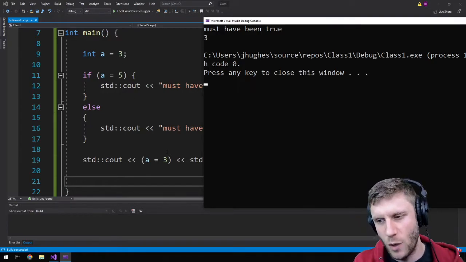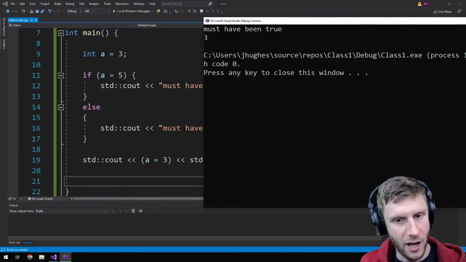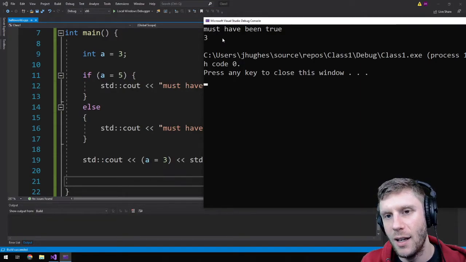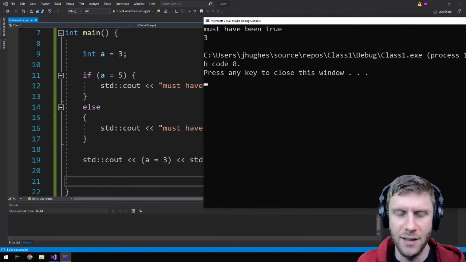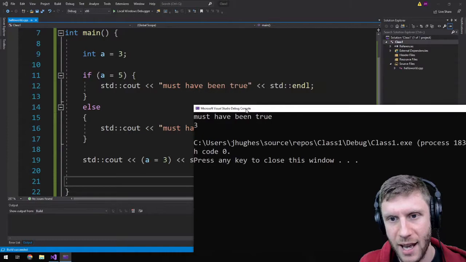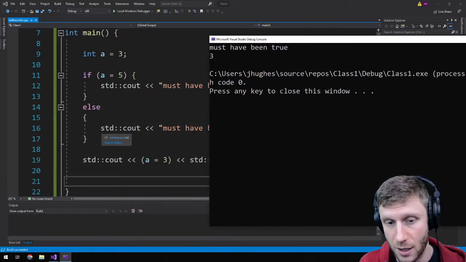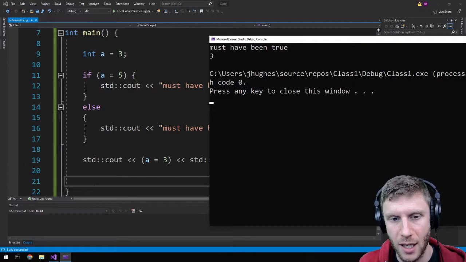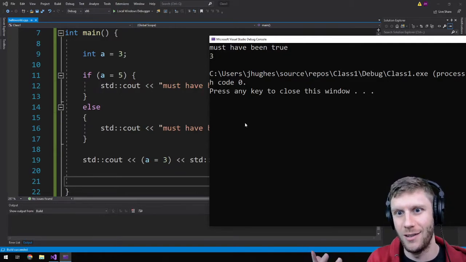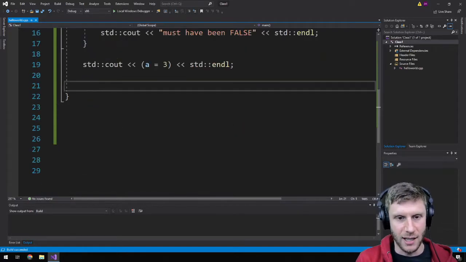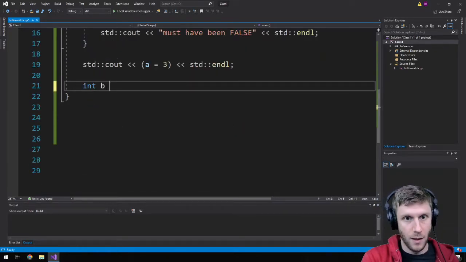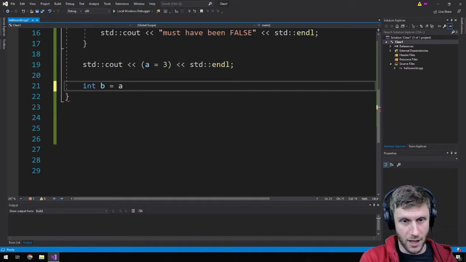In C++, when you assign a variable a value, so okay, must have been true. A is 3, and I'm saying A equals 5 now, I guess. It's saying must have been true, so this code ran here, this code didn't. And then down here we've got this 3. So in C++, when you do an assignment, the assignment actually returns the value, which kind of allows you to do something like this: B equals A equals 5, whatever.